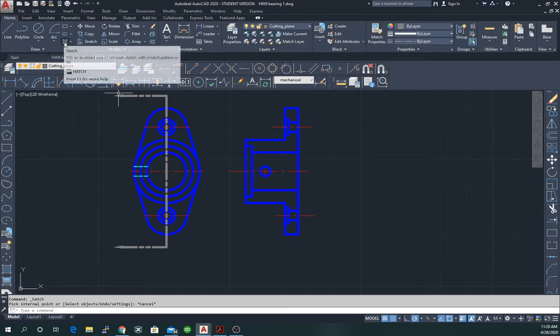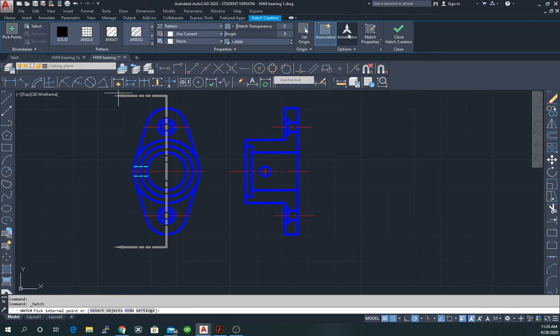And again, I'm going to do that one more time. Right here's the hatch menu. Click on hatch, and that opens up this hatch setup. I'm going to choose this ANSI 31. And then once I do that, all I have to do is click on the areas that I want to have hatched.